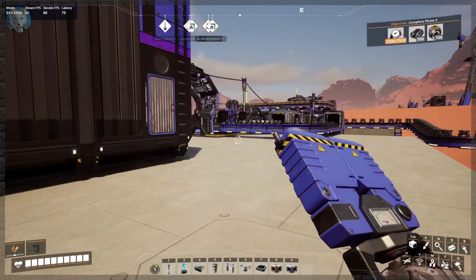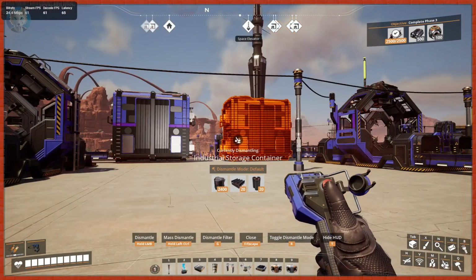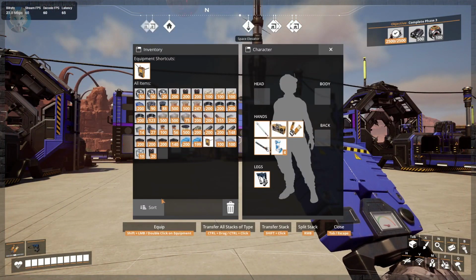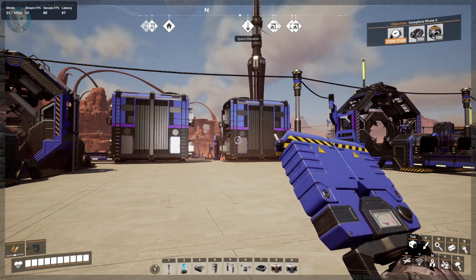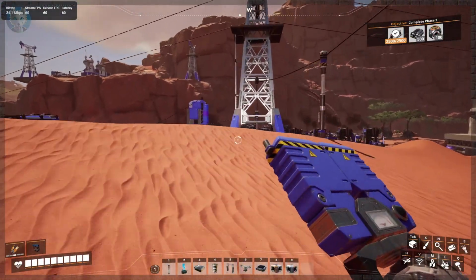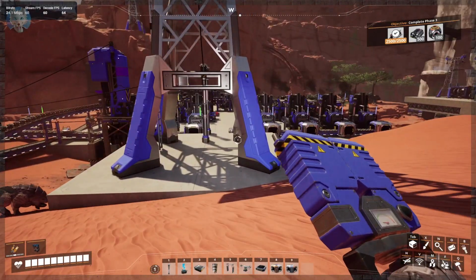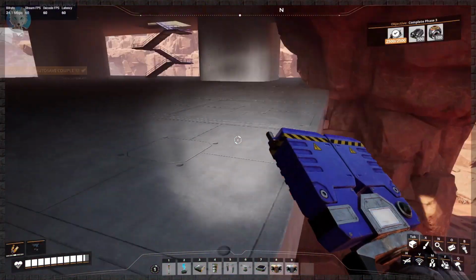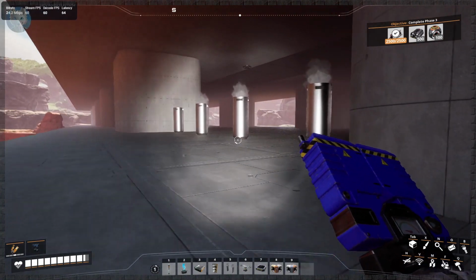What else? Oh, right. My inventory. Okay, so we got our own inventory back as well. Very good. All right, let's go ahead and head back over there, and let's get started.